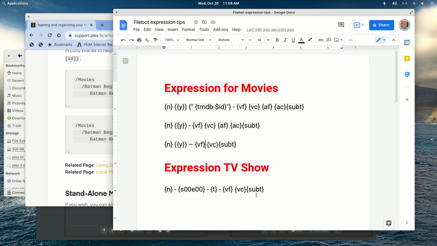I'm not going to talk about TV shows in this video, but if you're new to Filebot, here's the expression to use for TV shows. And this would be to use Filebot manually to rename files in place before moving them to your media folder for Plex.